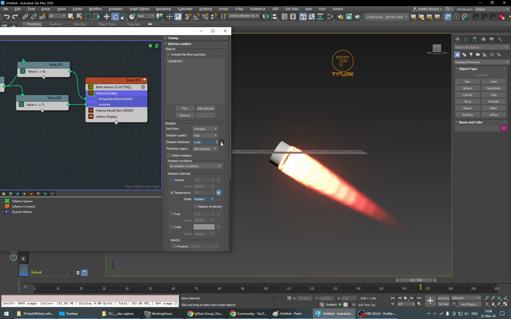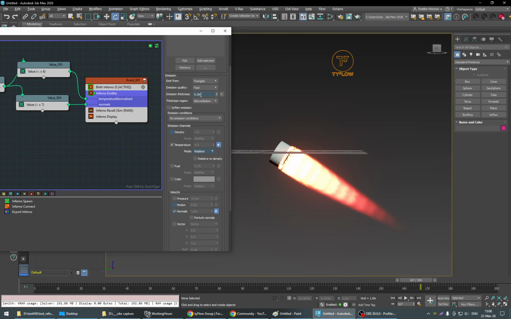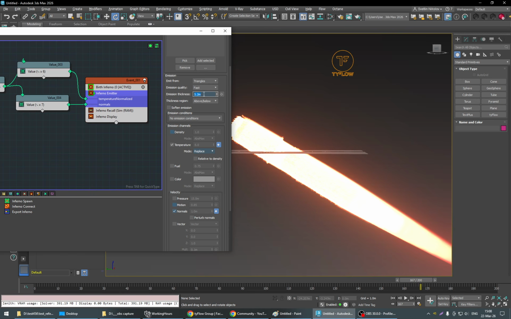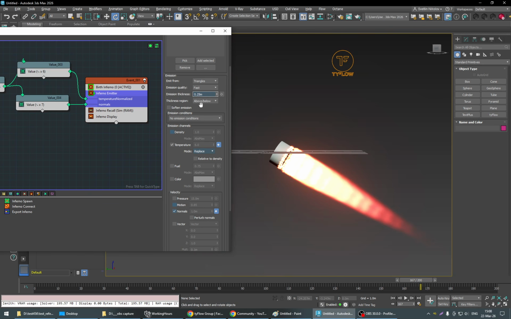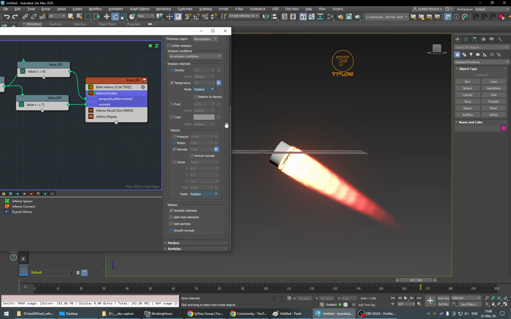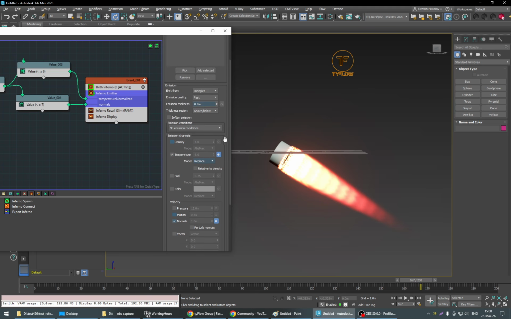So here in the emitter, just emitting from the triangles. The emission thickness is very important. Again, if I make this 0.25, can I type 0.25? No, it becomes 5.2. Okay, 0.25 like this. So you can just change the amount of emission this way. I'm gonna go with 0.2, just a little shorter jet. And that's basically the emission settings and the simulation settings.